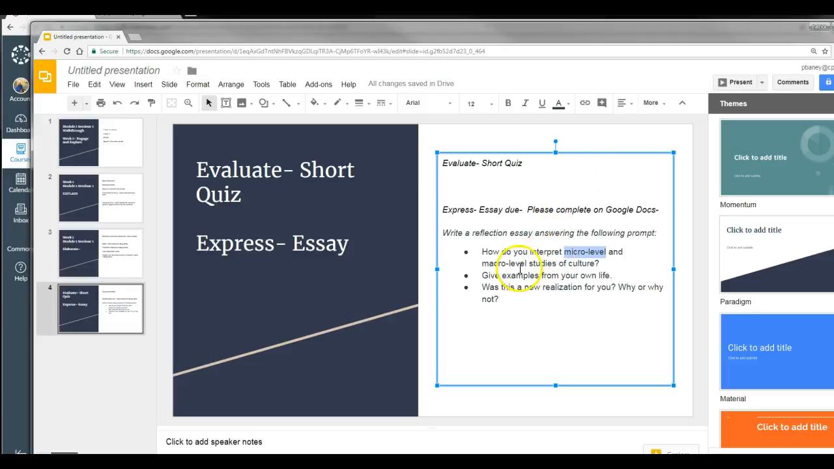So how do you interpret micro and macro levels of study? I want you to give examples from your own life. And was this a new realization for you? Why or why not? In order to get full credit, you have to answer all 3 of these. You can't just give me one example. You need to do micro and macro, give specific examples, and then tell me why or why not. That should be written in paragraph format, a 5-paragraph format. So be very careful and take your time with these.